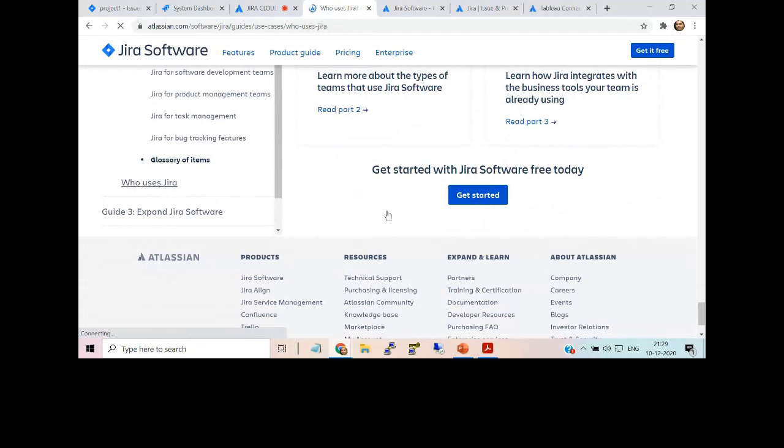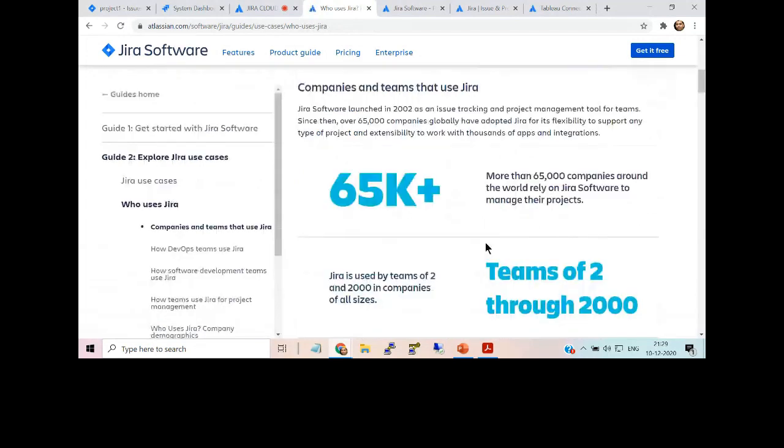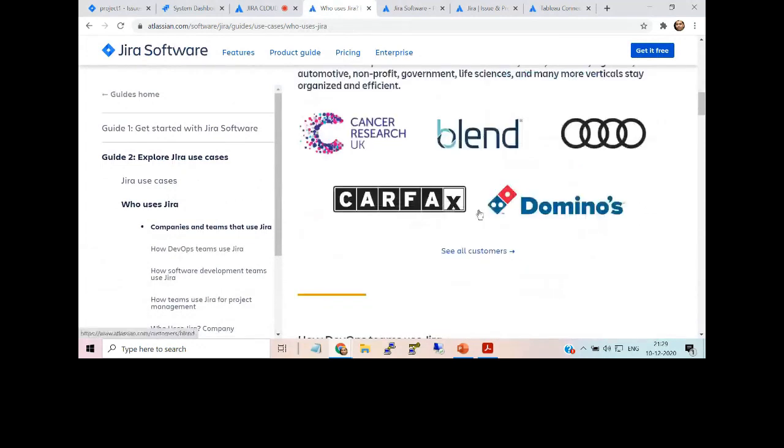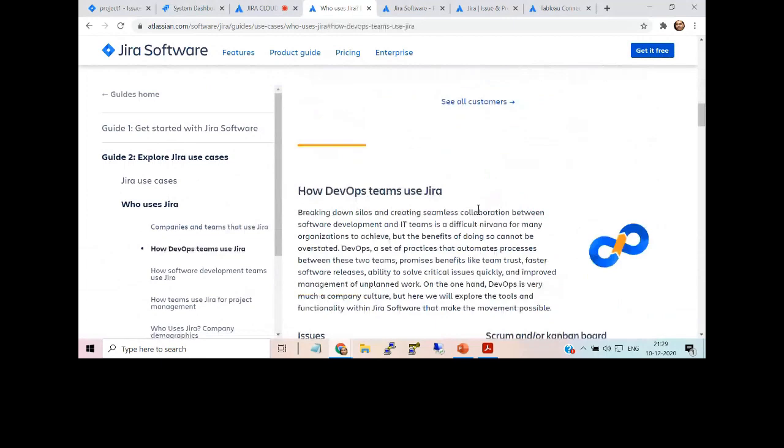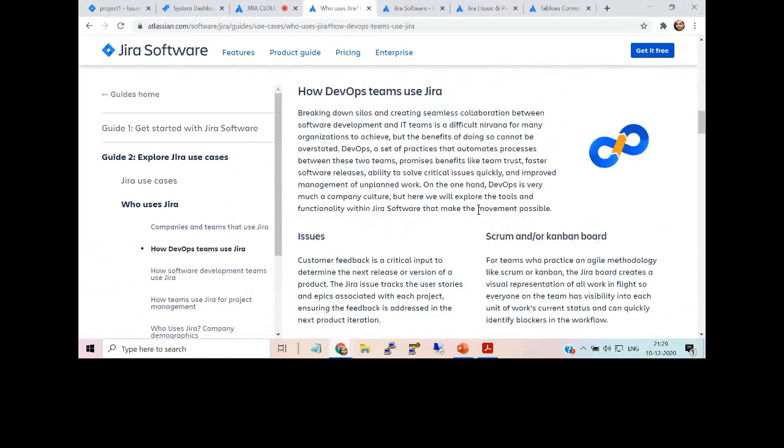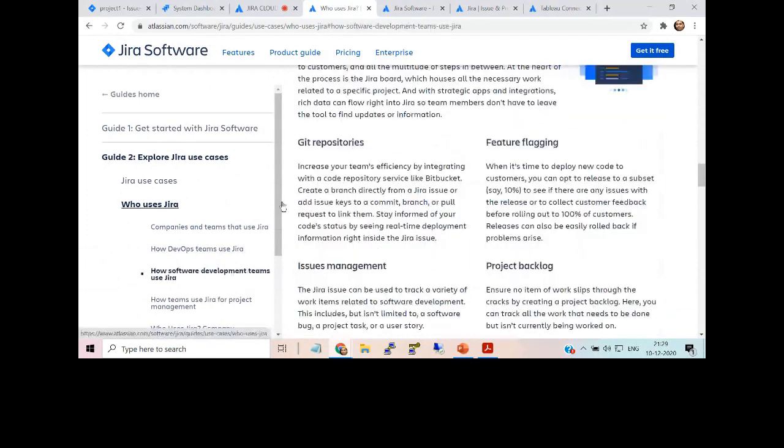So Jira is being used everywhere. Lots of companies use Jira. DevOps teams use it. Reporting, backlog, use cases. Now, these are the things you want to understand.